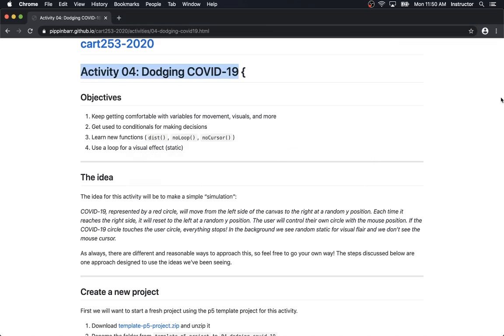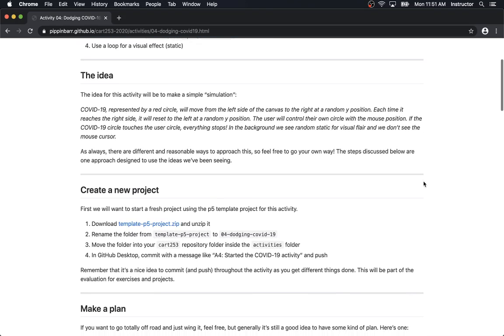Here is the activity. The objectives are that we're going to be using variables for movement and visuals. We're going to get used to using conditionals for making decisions in our code. There's a couple of new functions in here that I wanted us to look at. One's called dist, which stands for distance, one's called noLoop, and one is called noCursor. We'll get to them when we get to them. And we're going to use a loop in our code just for fun, to have a visual effect of static in the background.